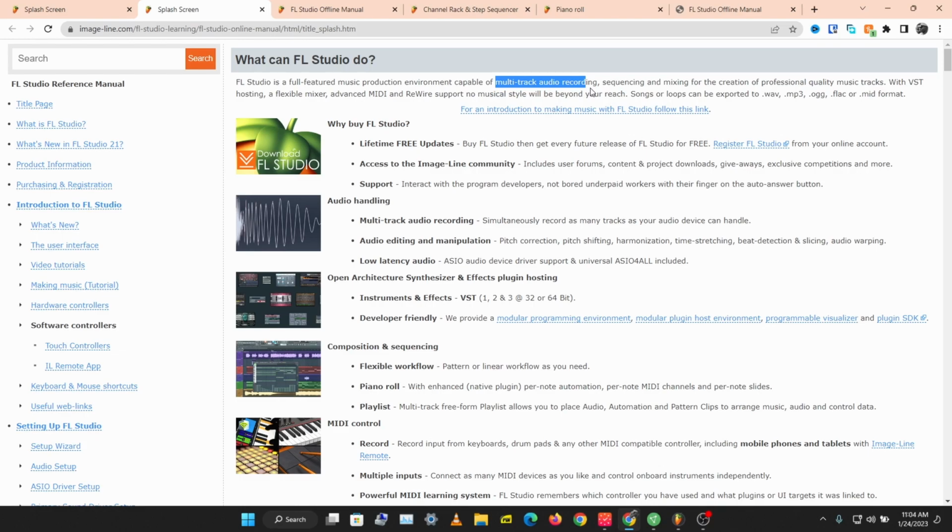So you have audio recording, sequencing, mixing, mastering, MIDI support, ReWire, and you can export your music to WAV formats, MP3, MIDI formats, OGG, FLAC, and so on. So what this means is FL Studio is a digital audio workstation capable of producing, editing, and engineering audio.